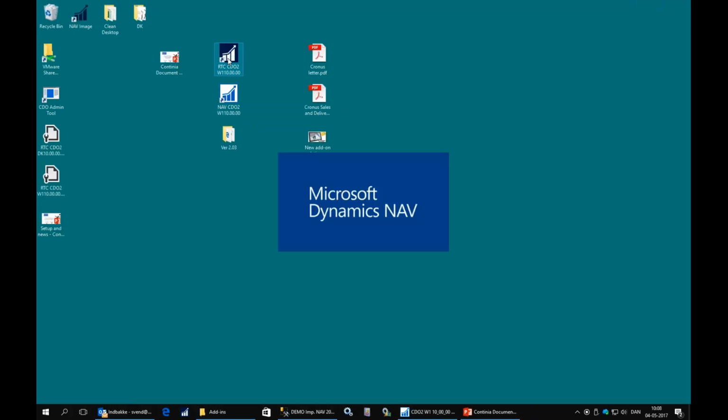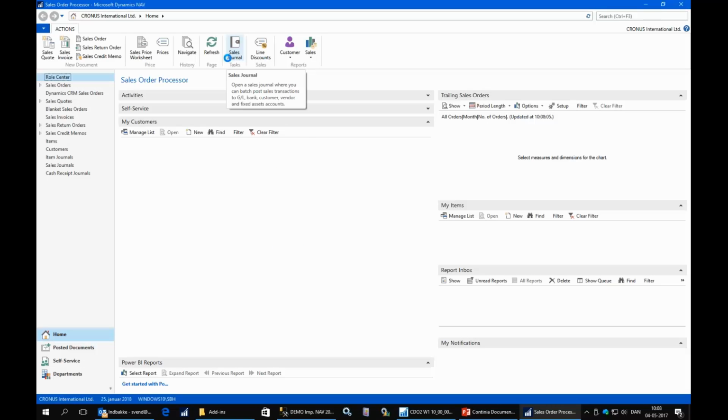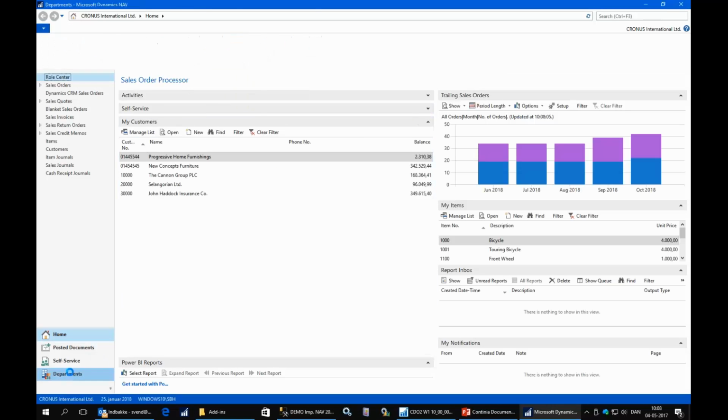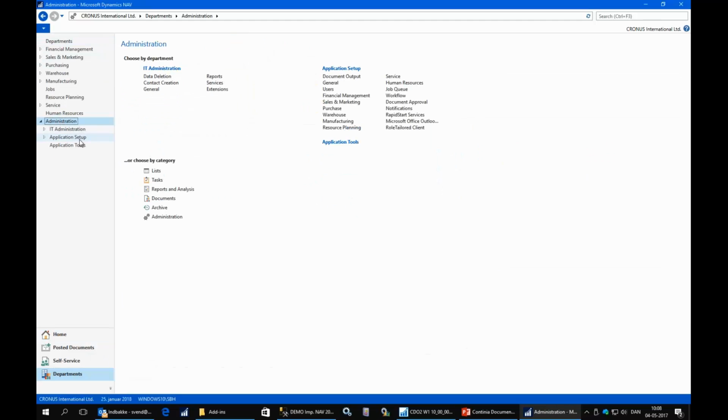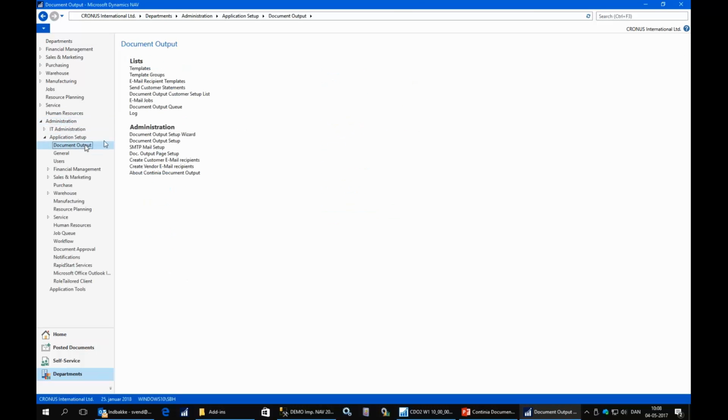I'm going to start up the role-based client. And then under Departments, Administration, Application Setup, we now have Document Output. And because we need to set in those 2 pages, I'm going to Document Output Page Setup.